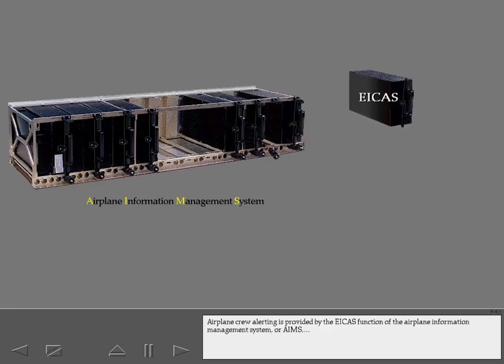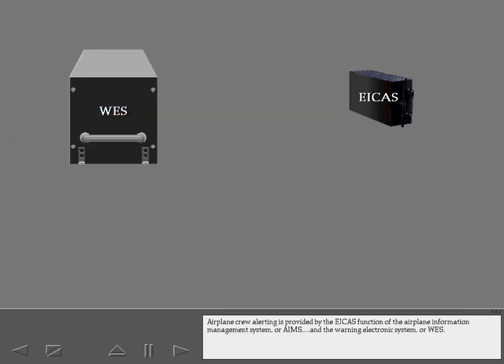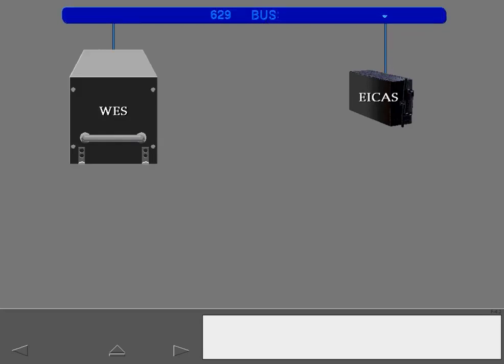Airplane crew alerting is provided by the EICAS function of the Airplane Information Management System, or AIMS, and the Warning Electronic System, or WES. The EICAS and WES are in constant communication with each other. Together, they provide crew alerting as dictated by an airplane system condition or operational situation.